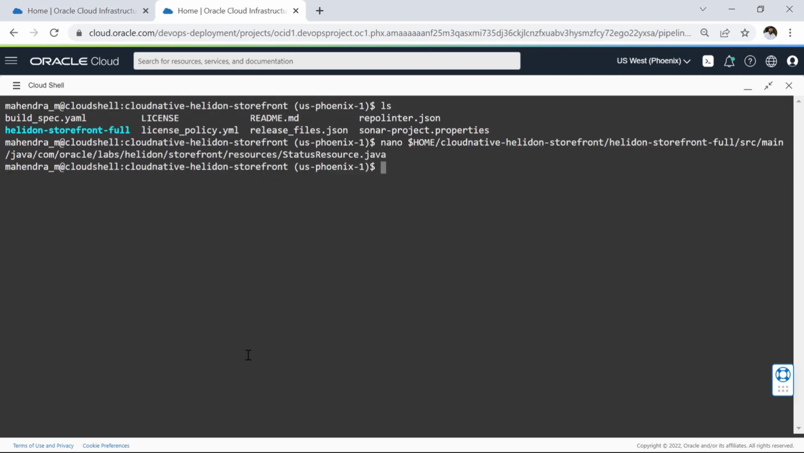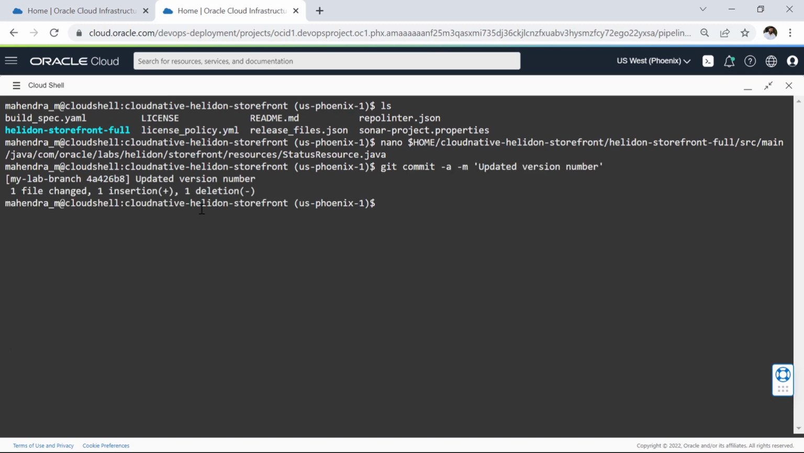Let's commit these changes to the local git repository using the git commit command. Okay, so as the git commit says, one file has changed and there's one insertion and one deletion. Now let's push this change into the remote repository using the git push command.